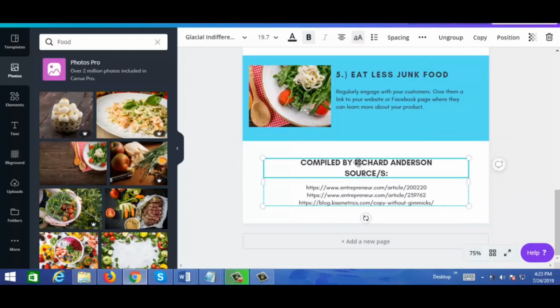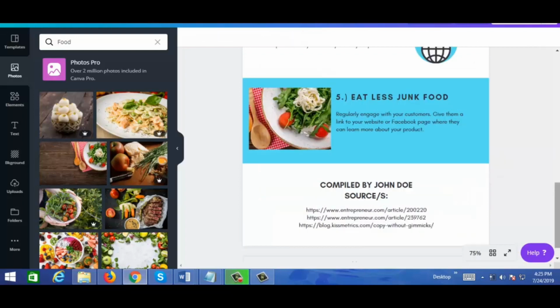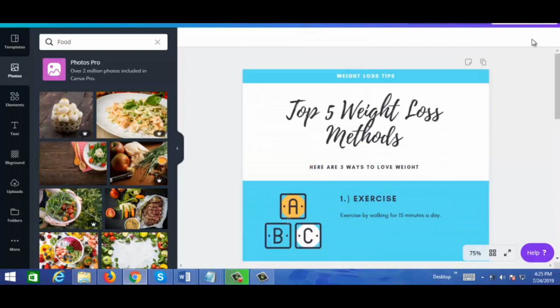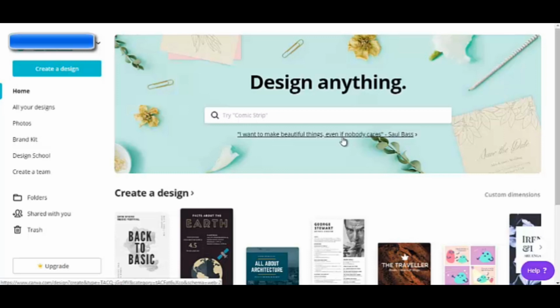And compiled by John Doe, and you put your sources here. Okay, and there you go. It's pretty simple and straightforward, and if you're happy with what you have here, you just go up here and click on download. In this video, I'm going to go ahead and create an e-cover.